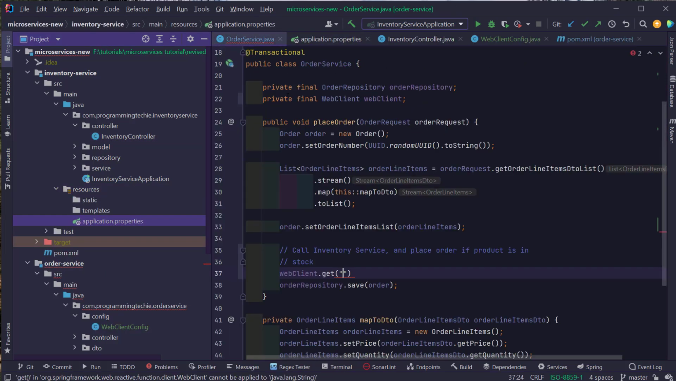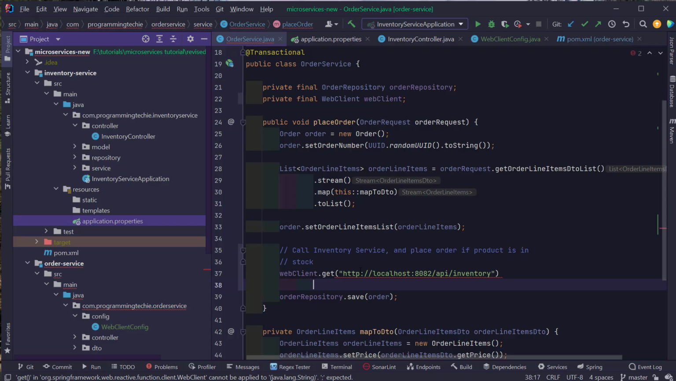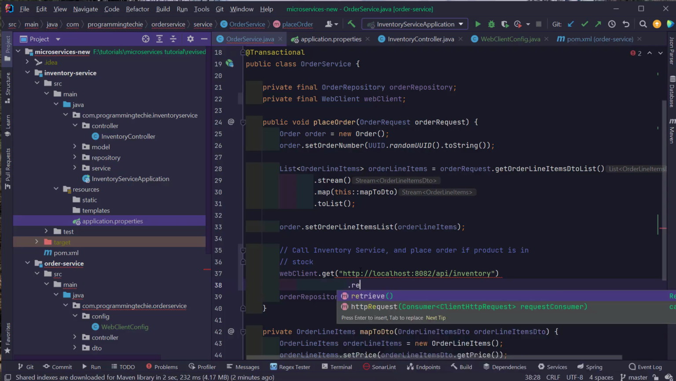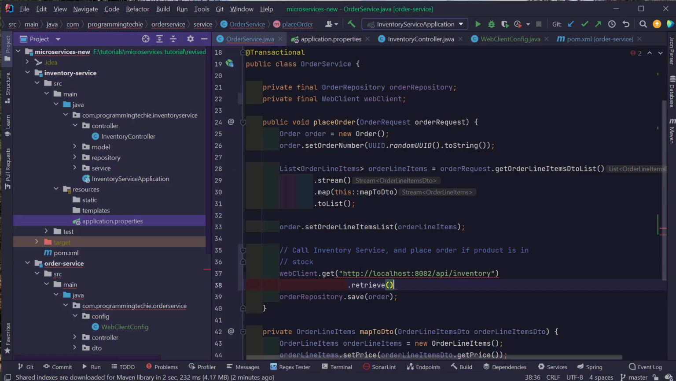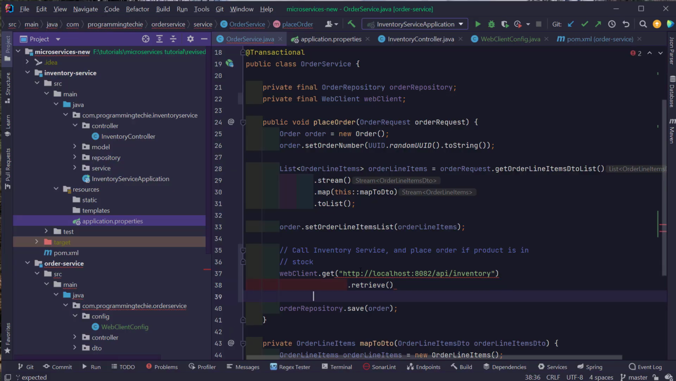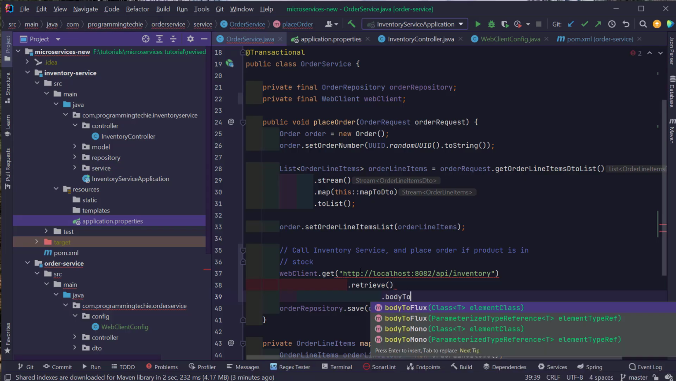That means I have to add the URL as http://localhost:8082/api/inventory, right? So we're going to make a GET call, and to be able to retrieve the response, I'm going to type in the method name .retrieve. And for the WebClient, we also need to define what is the type of response we are returning from the inventory service, right? So for that I can type in bodyToMono.